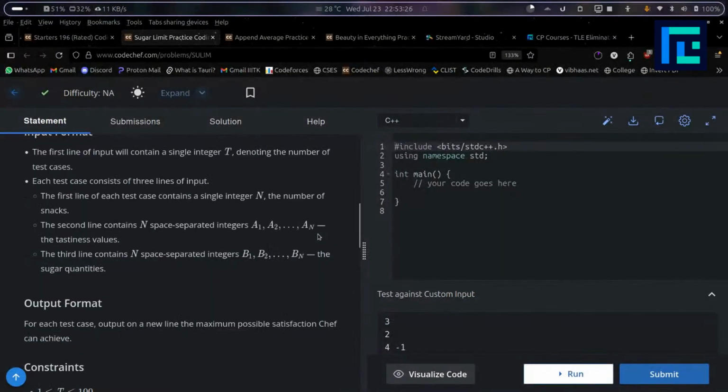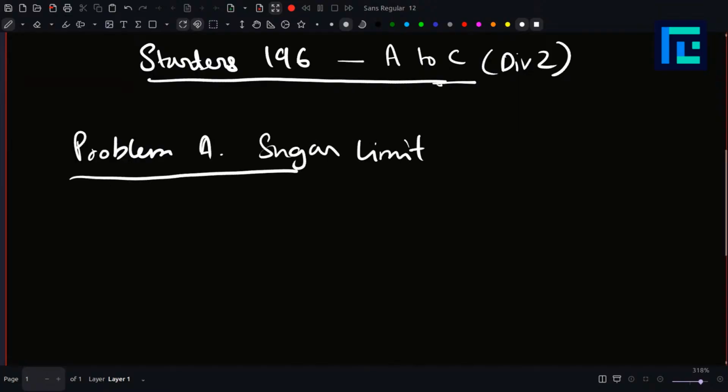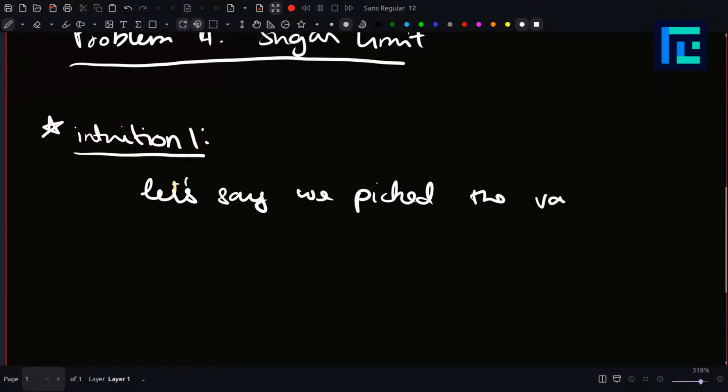This is problem A, I guess. Problem A, Sugar Limit. Okay. So how do we approach this problem? Well, we can see that since it's an easier question, I'll jump directly into the intuition, right? There's not much to discuss. Intuition. And the first idea is that, okay, let's say we pick an L. Let's say we pick the value of L.